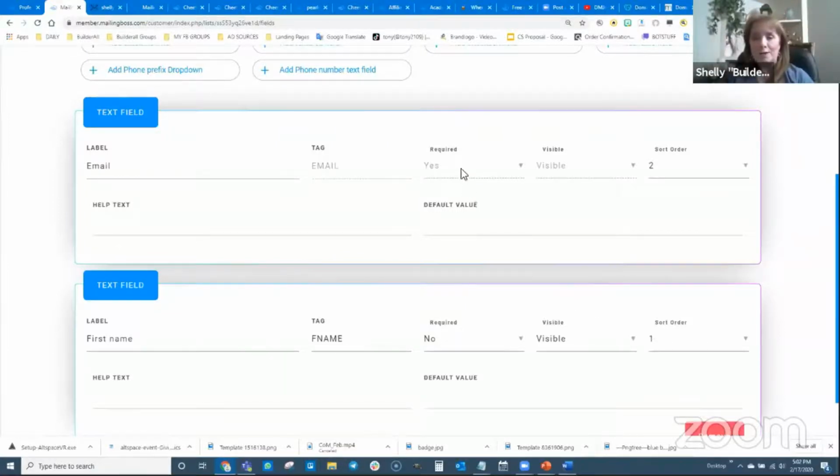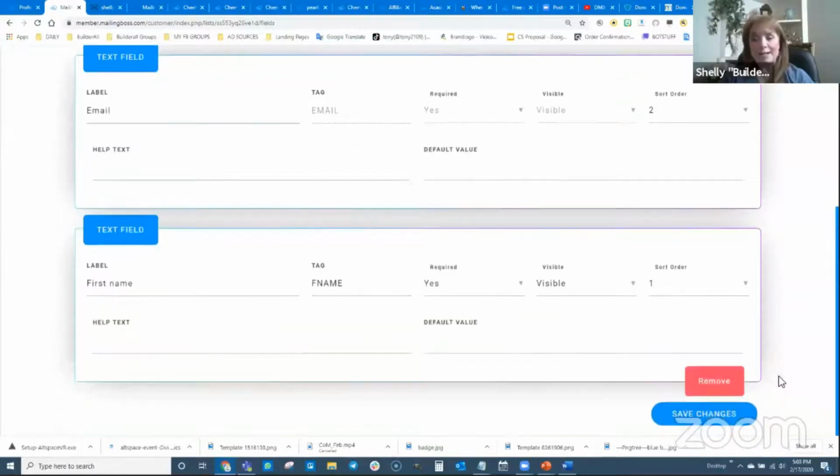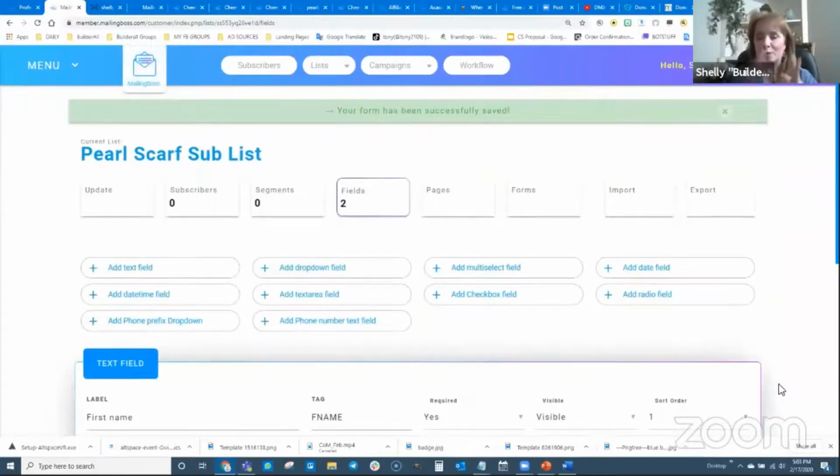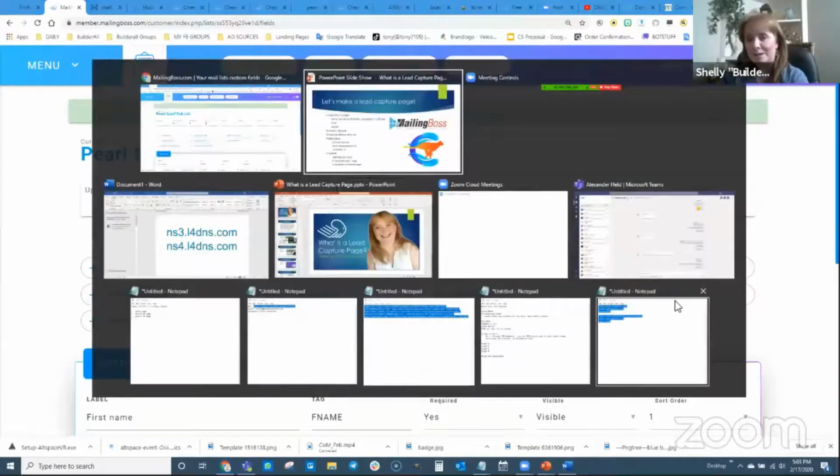And then I want to make sure that on required, we have yes for both. Usually the first name comes in as no, so I'm going to change that to yes. And that's all I need to do with those two things. And then I'm going to click Save Changes. And so now I have my subscriber list ready. So we've knocked that off the list. So now let's check and see what we have next to do.